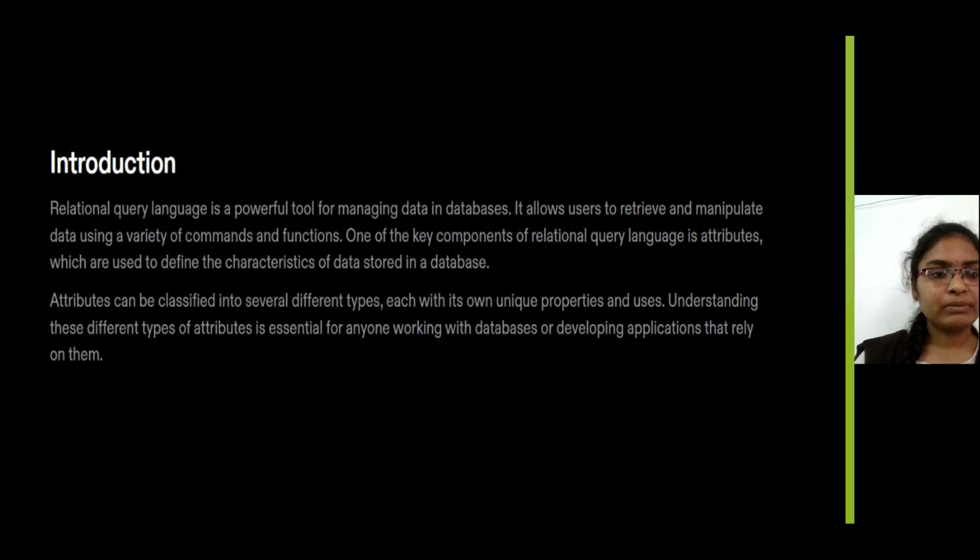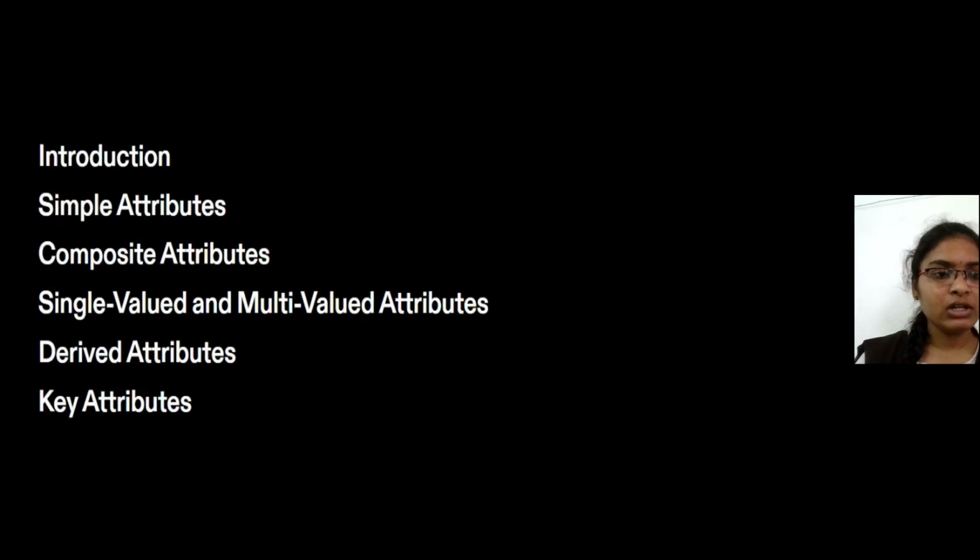Now, let us go one by one. Here we have introduction, simple attributes, composite attributes, single valued and multi-valued attributes, derived attributes, and key attributes. Now let us go to simple attributes.